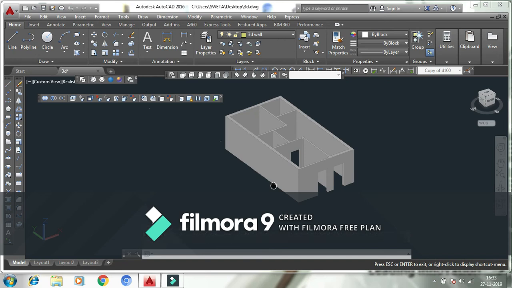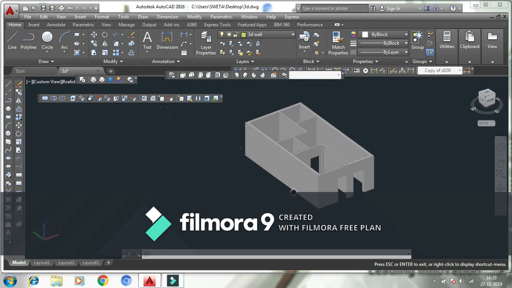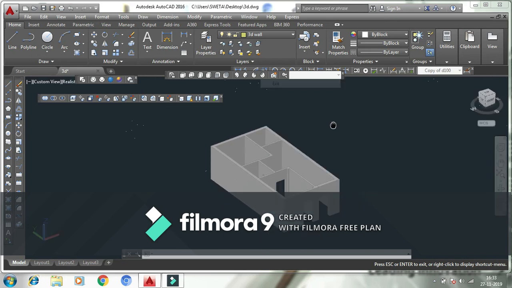In the next video I will show how to create the gaps, how to make space for windows, and how to create doors. Okay, so in the next video I'm going to show that.